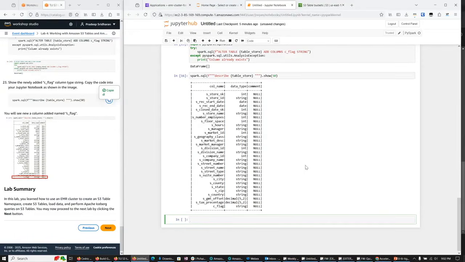Well, this concludes our lab. As you can see, S3 Tables is pretty flexible. You can build your data lake using Athena or Glue or EMR. The choice is up to you. Thank you.